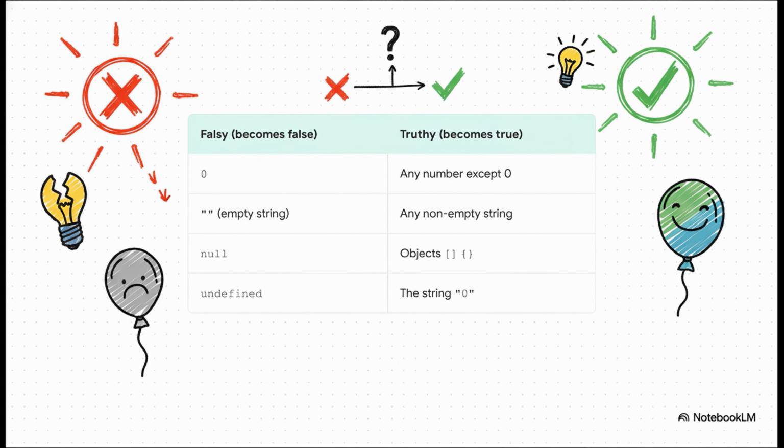You see, JavaScript divides everything into two camps, truthy and falsy. There's only a handful of falsy values, things like the number 0, an empty string, null, and undefined. If you put any of these in an if statement, they'll act like false. But pretty much everything else, any other number, any string with something in it, any object is considered truthy. They'll all act like true.